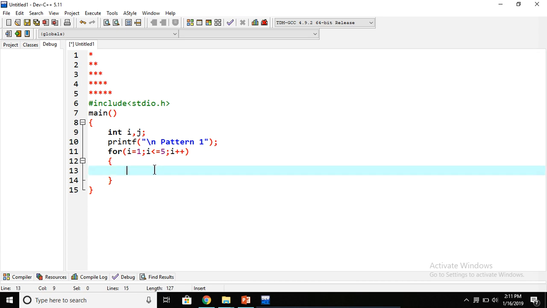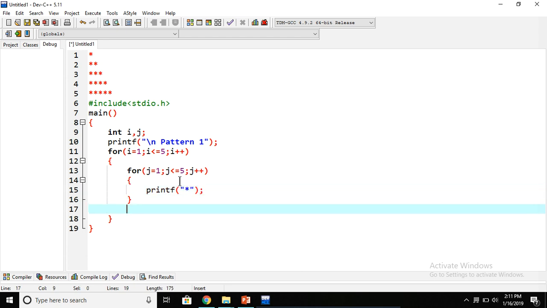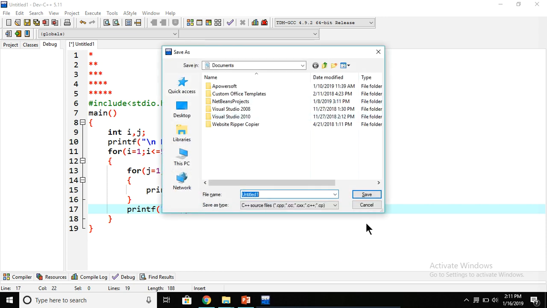So as I have explained previously in this video, you have to introduce another loop. So I'll introduce another loop, for j equals 1, j less than or equal to 5, j plus plus, and let's say printf percentage d, sorry, let's print star. I don't want to print anything else. And to move to the next line, I'll use printf backslash n. Okay, let's try to execute and run this program.